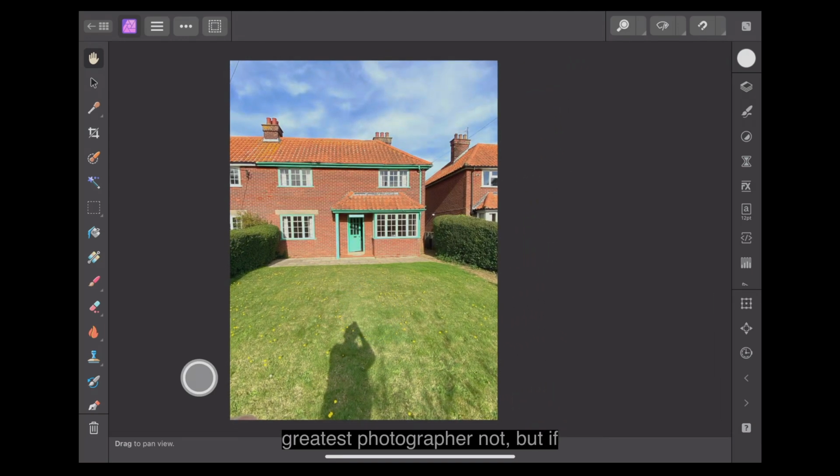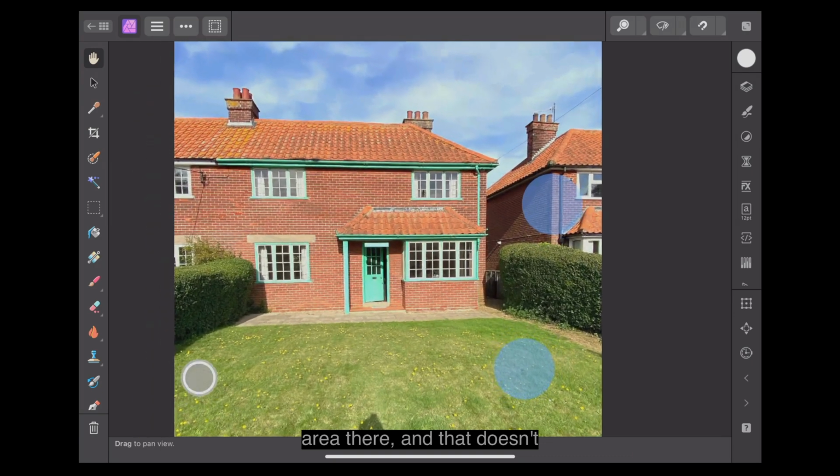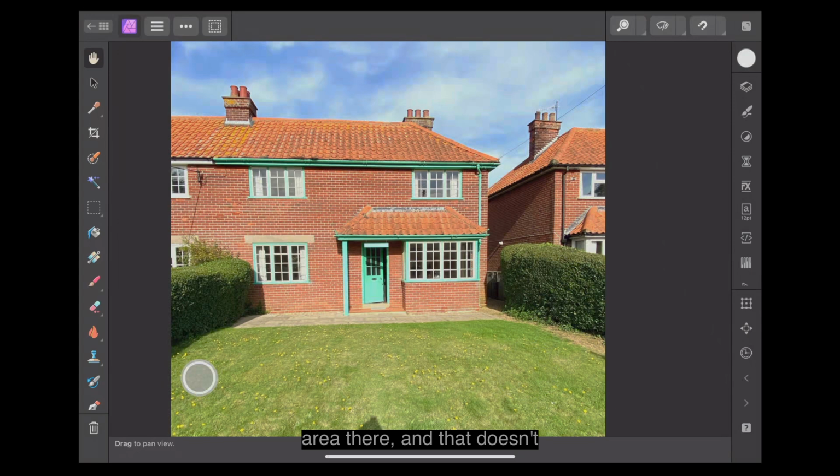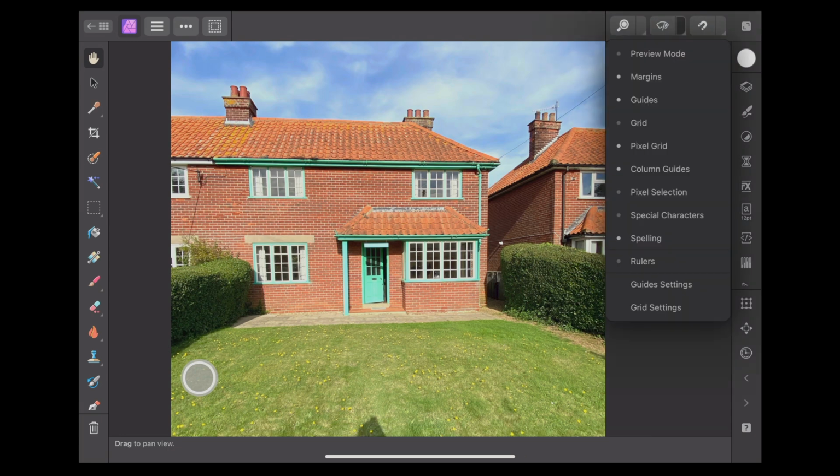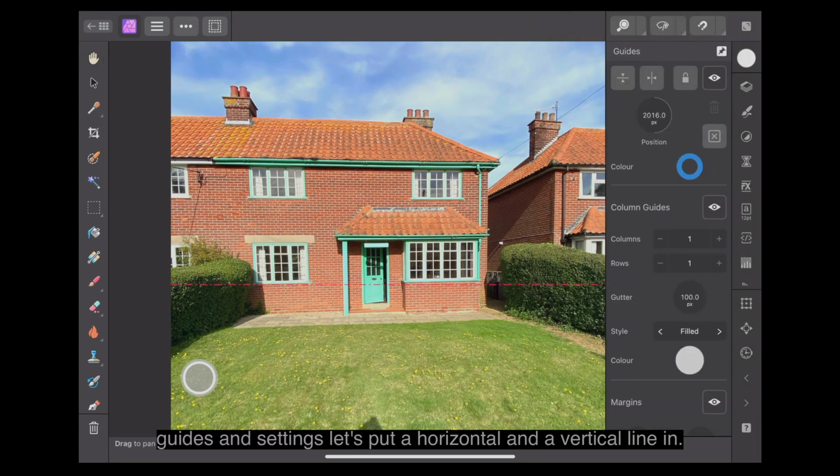Not. But if we look at this carefully, you can see that down the front, where the front patio is, there's a concrete area there. And that doesn't look level. So maybe it's not. The whole house might be on a bit of a slope. But I don't think it is. So let's add some guidelines in here. Guides and settings. Let's put a horizontal and a vertical line in.